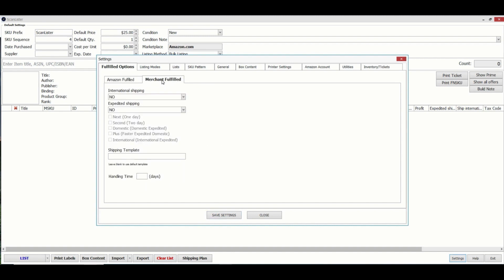So the next sub-tab we're going to look at is Merchant Fulfilled. This has to do with your shipping settings. So if you have custom shipping settings that you have configured within your dashboard in Seller Central, you can invoke them here so that ScanLister can use them. If you have a handling time that you would like to add, if there's a particular shipping template that you want to use, you don't have to make any changes here for everything to work, but if you do have custom changes on Seller Central, you can link up ScanLister to work with those.